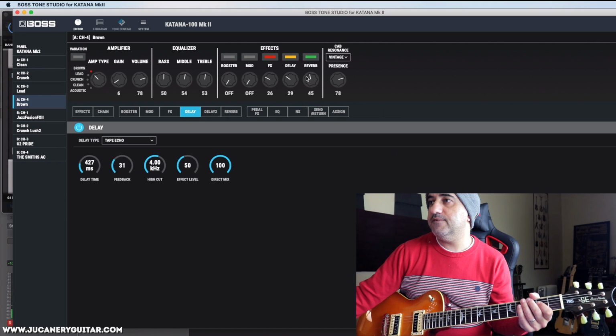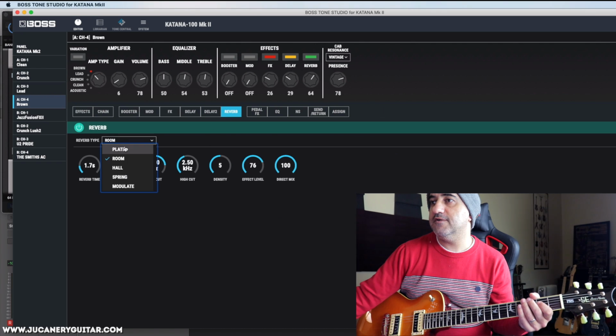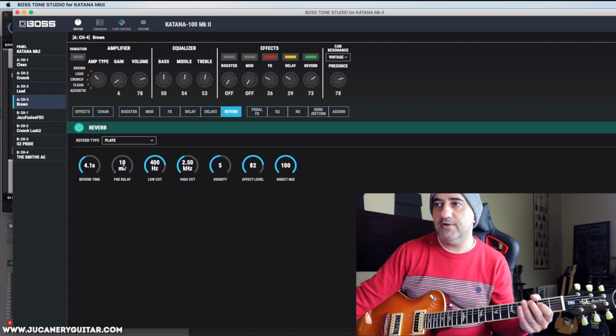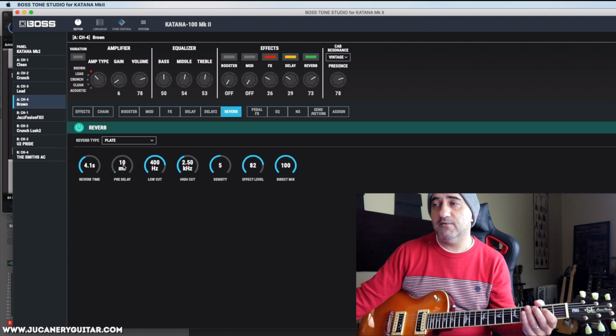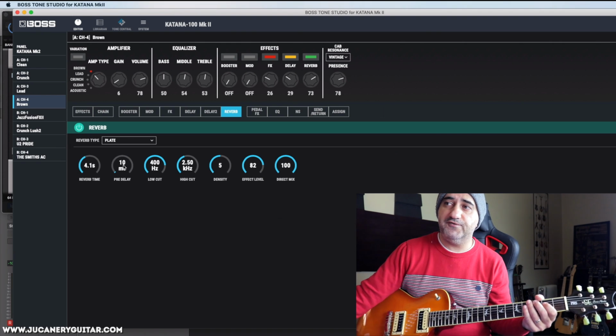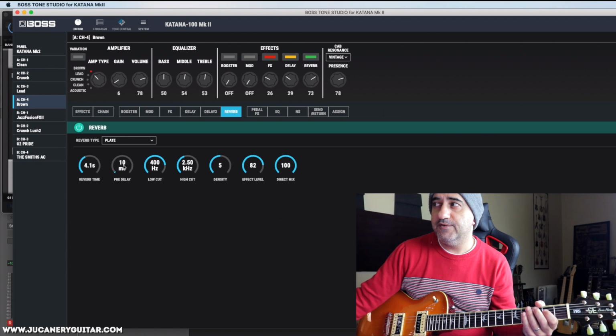And add some reverb, lots of reverb. Let's see what reverb we have here. Let's put a plate with a lot of reverb time. See how it sounds. It could be in stereo. I don't know yet how to do this in stereo via this. Maybe it's impossible, because for stereo to work you have to use USB. So I don't know if this works that way. I have to find out. Anyway.